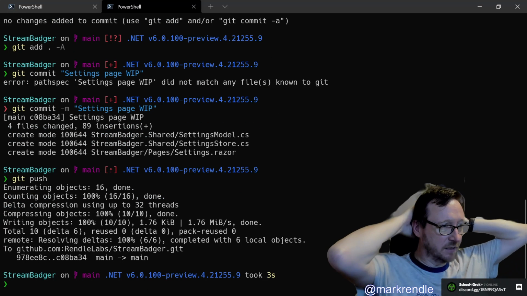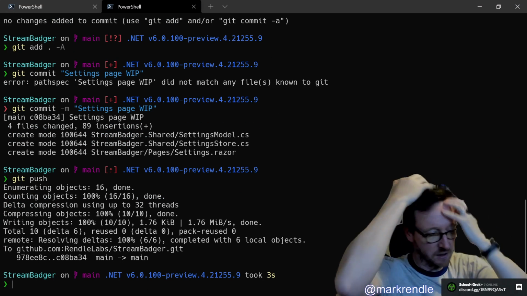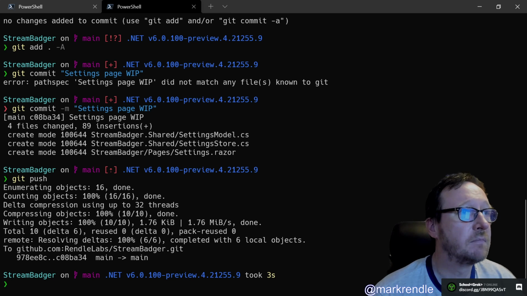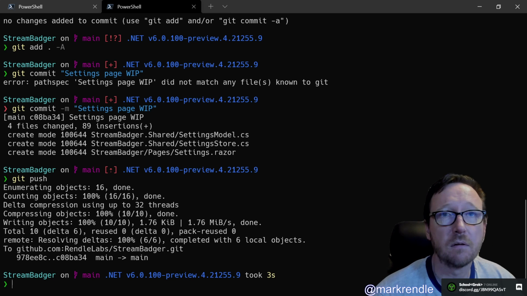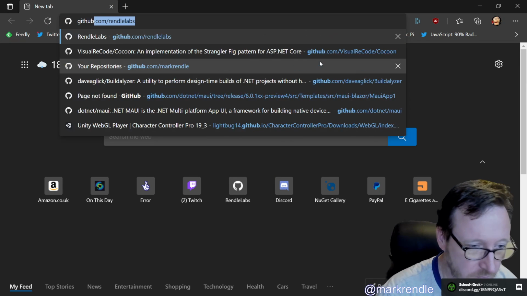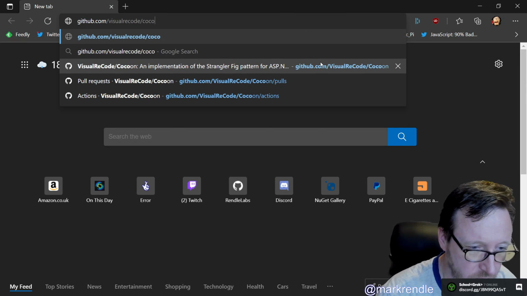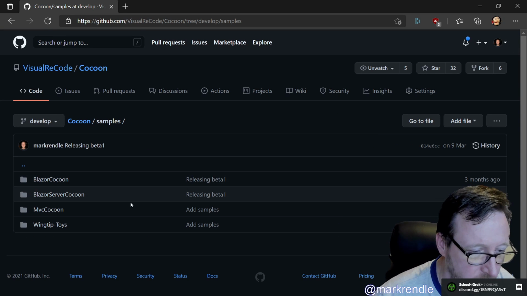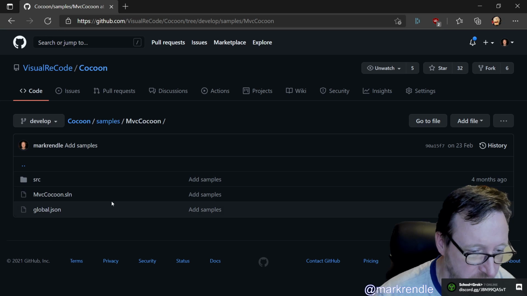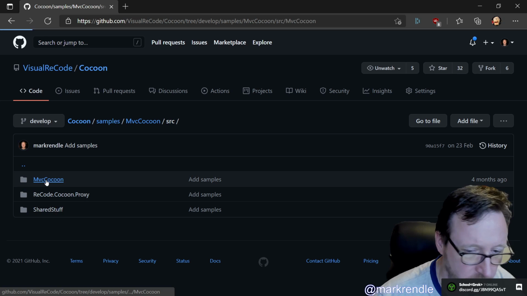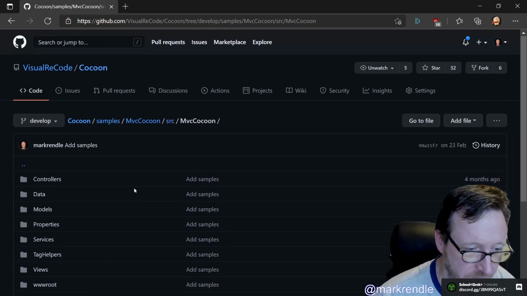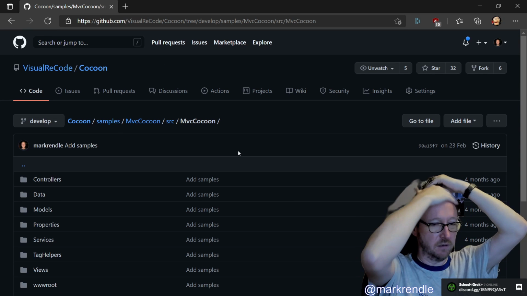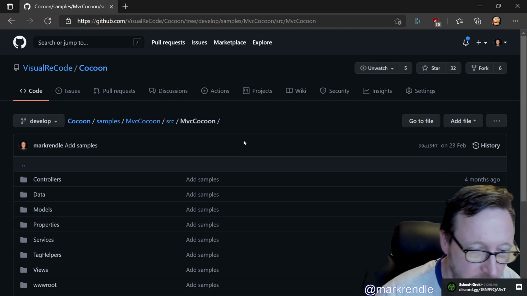Any real world example for YARP and ASP.NET Core Razor pages? I don't have a real world example. I have, so in this directory here, there's this MVC Cocoon, which uses Cocoon for the Blazor stuff. Not for Blazor.